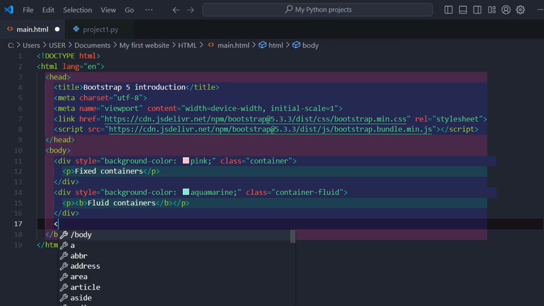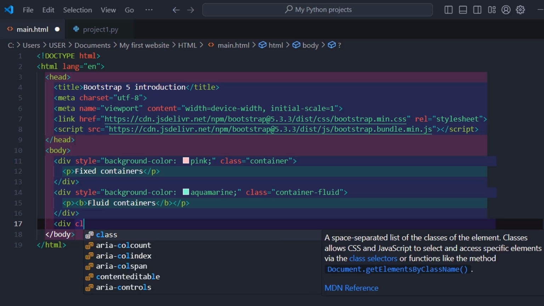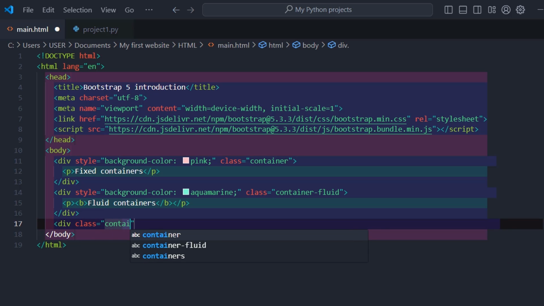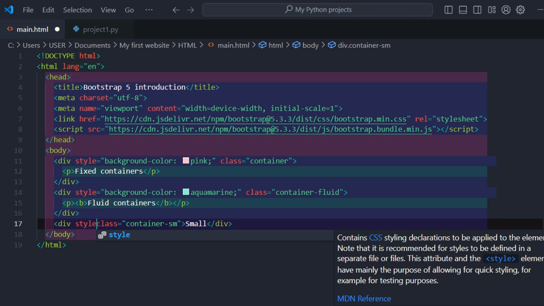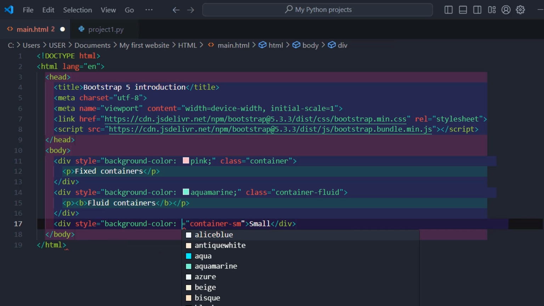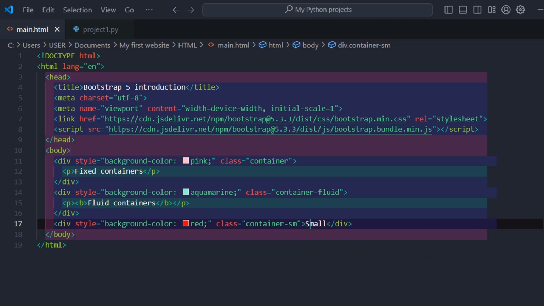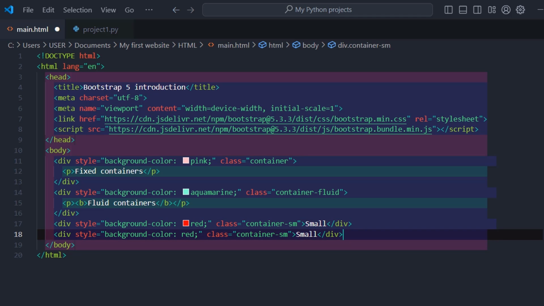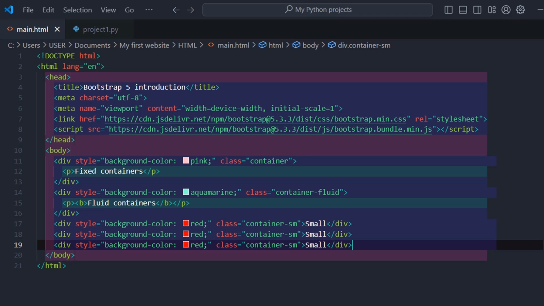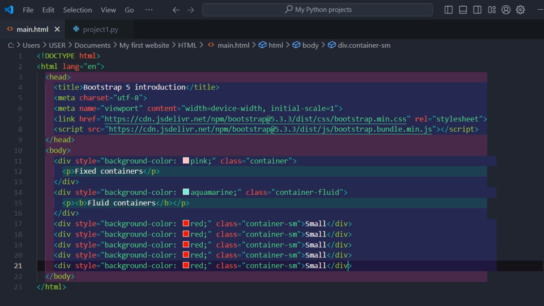Now we're going to explore a bunch of different sizes of responsive containers. Okay, div class is container-sm. I'm actually going to add some style. Background color red. Class, delete this. Then I'm going to copy and paste. Okay. Copy. Paste medium, right? Medium, large, extra large, and extra extra large.